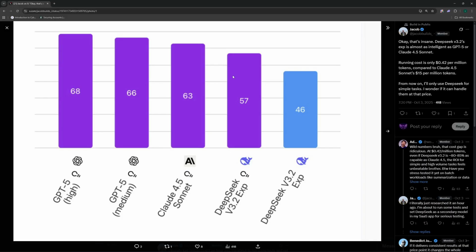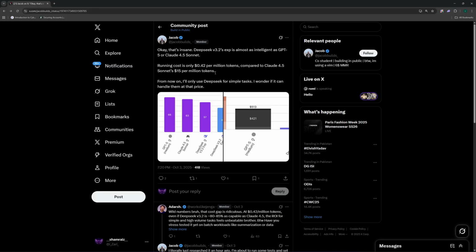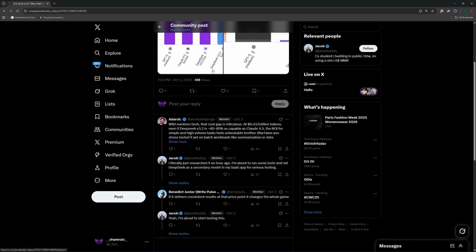The best part is right here. In the next image, you can see that DeepSeek V3.2 is costing you almost a fraction of the price of Claude 4.5 Sonnet and GPT-5 models. It's only $41 as compared to Claude 4.5 Sonnet, which costs around $817, or GPT-5 medium with thinking, which is $513. And over X, people are claiming that they're gonna start using DeepSeek from now on.